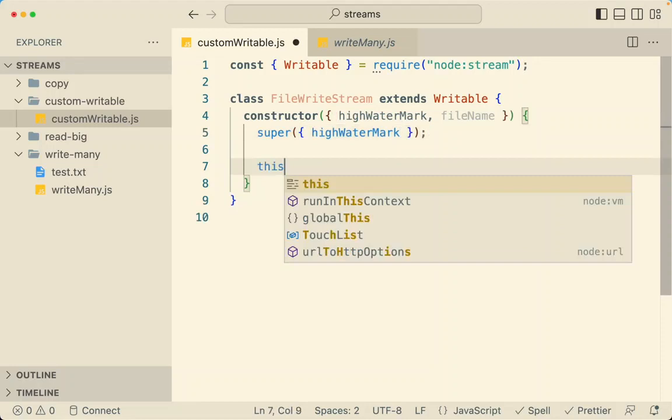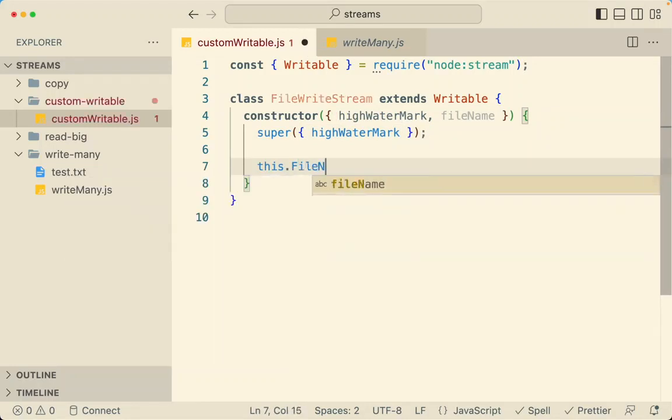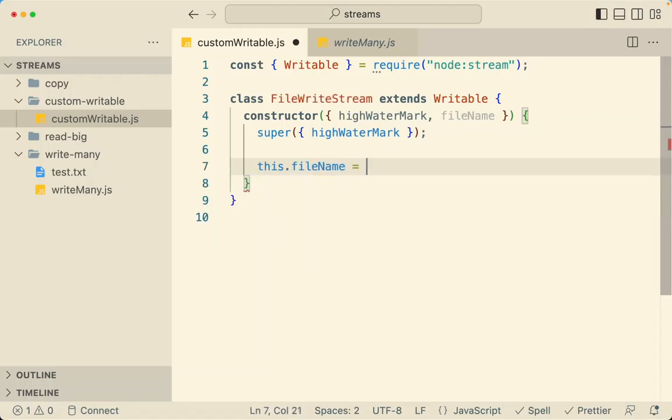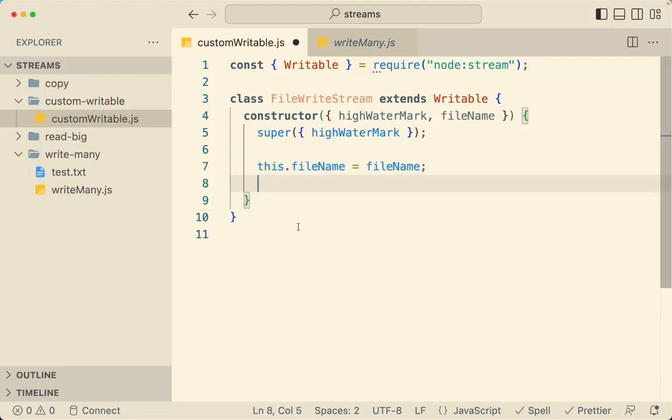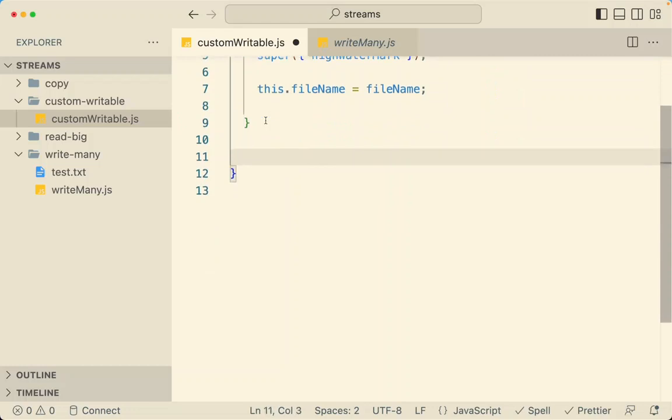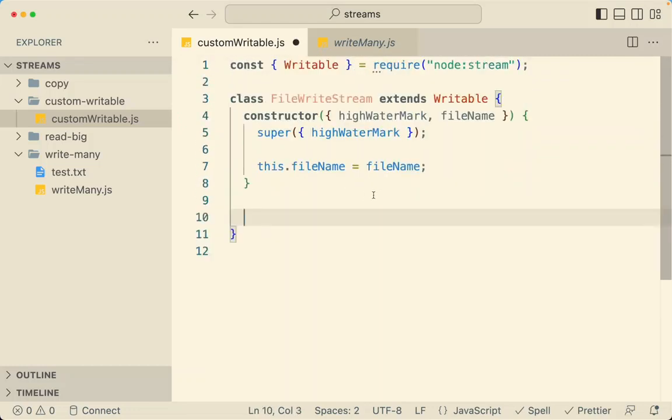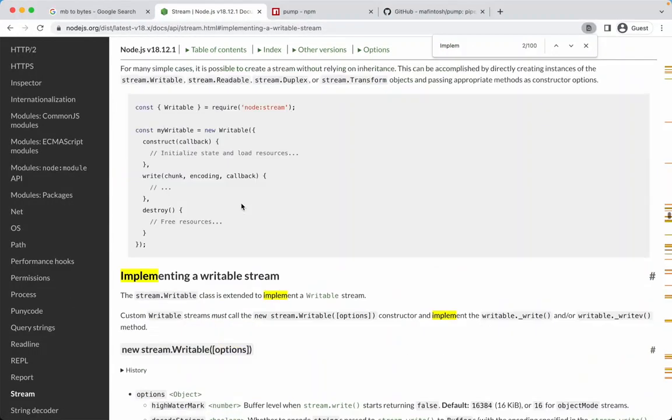Now let's also save the file name. So this.fileName equals fileName, and let's now open the file up first before we try to write to it. All right. When you're implementing your own streams, you first have to do this inheritance and then set up your constructor. But after you do these two things, there are some specific methods that you have to implement. And you could see the list right here.